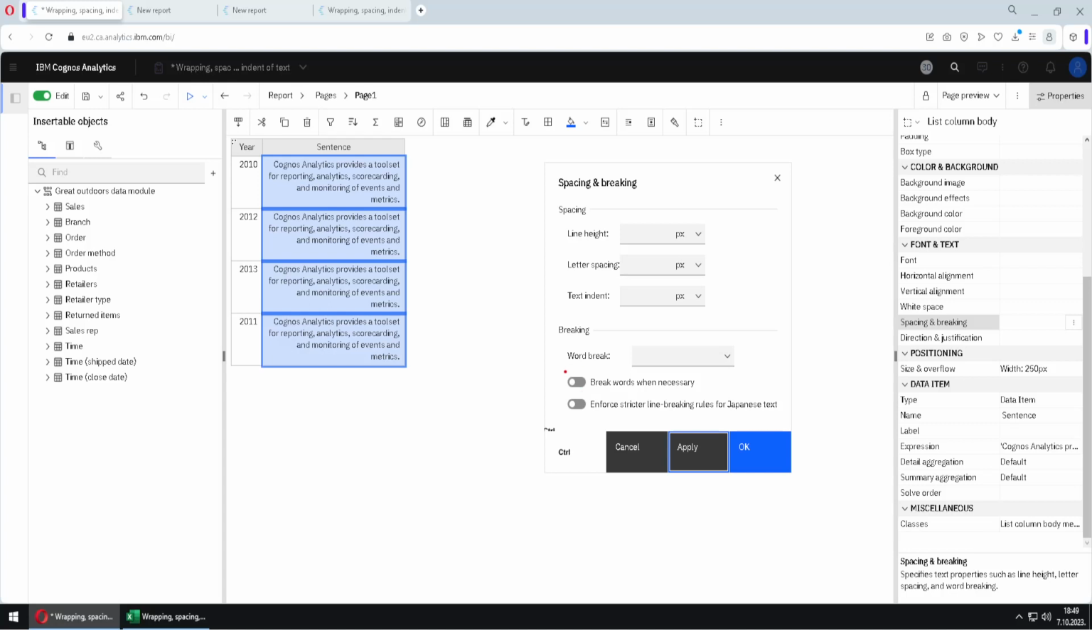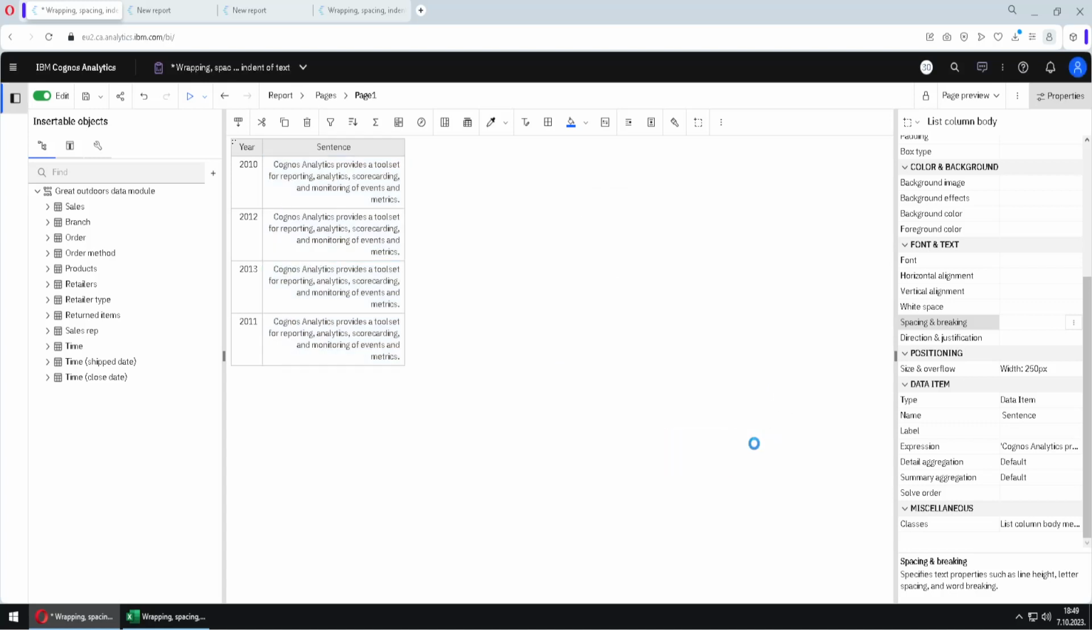Then we have these two settings, the word break and this last setting, and they are used for Asian languages and for Japanese language, so I don't know anything about them. And it could also be true that this setting between those two settings, break words when necessary, should be only used with Asian languages, because I could not make this setting work, so I cannot show you how this setting works. So I will just click on OK.